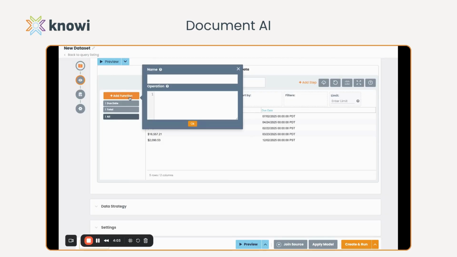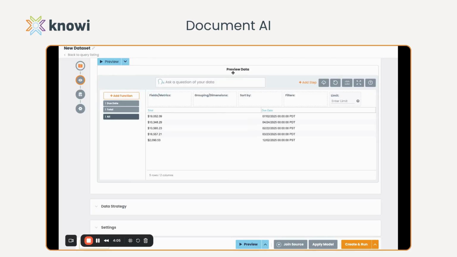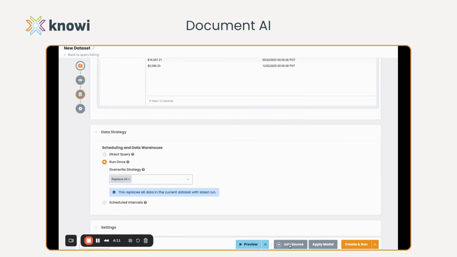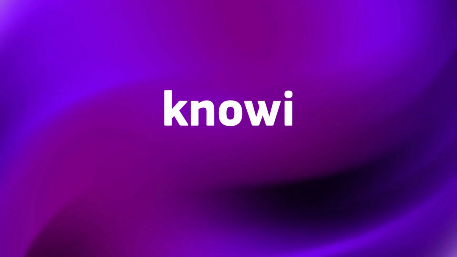And just like any other data set in Knowi, now you can apply additional functions to this data set, Cloud9QL transformations, you can set the data strategy, and you can join it to another data source.